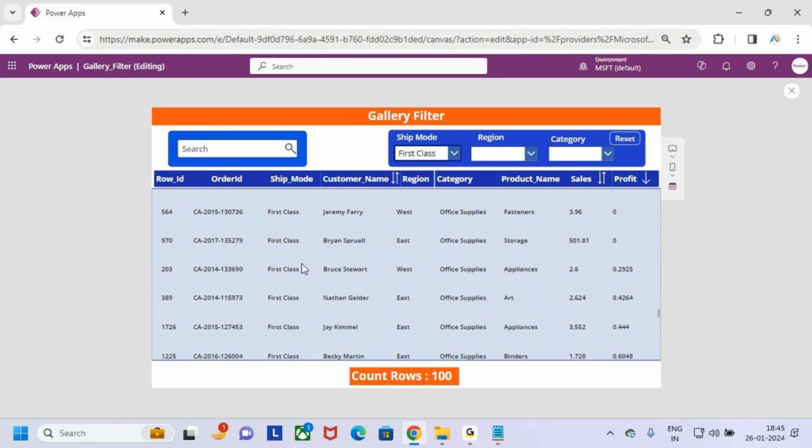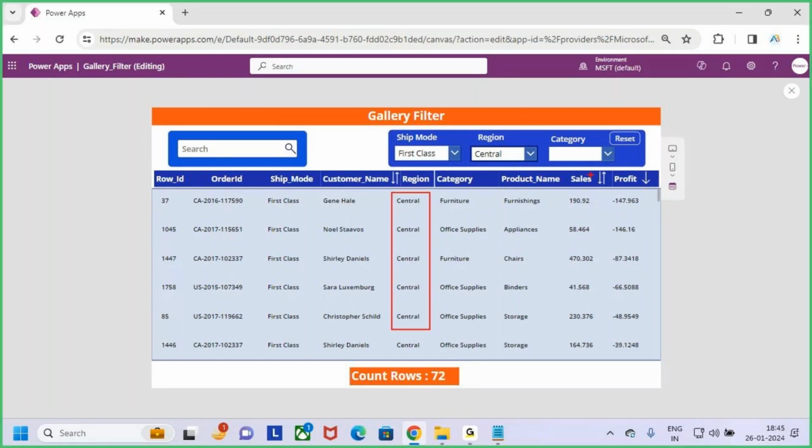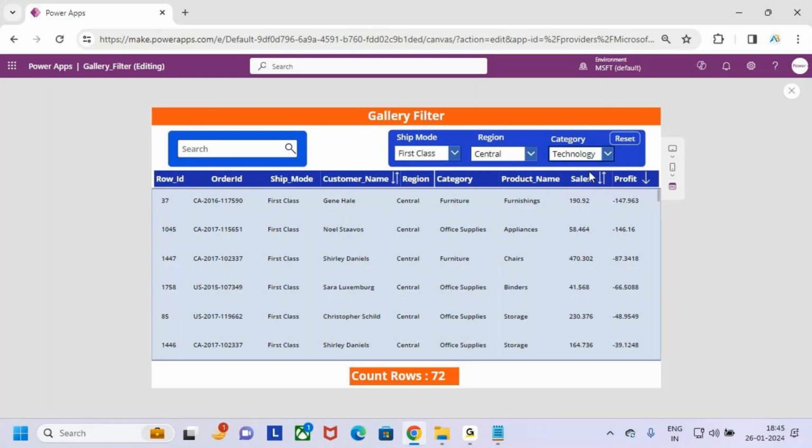Now see, applying the filter condition is what? First class. Let me go to the top. Filter condition is first class. If you want to apply the region as east, or you can keep the region as central. Now see, I'm applying the sorting and filter dynamically. Let me set the category as technology.